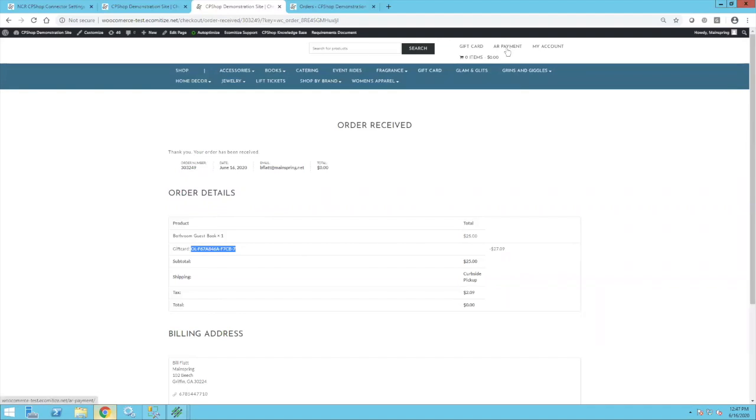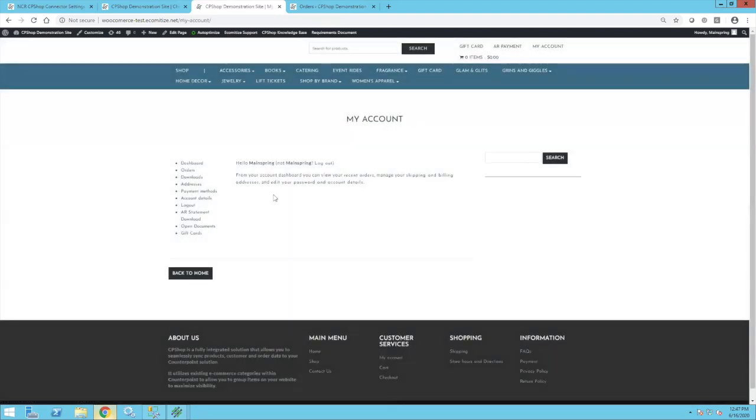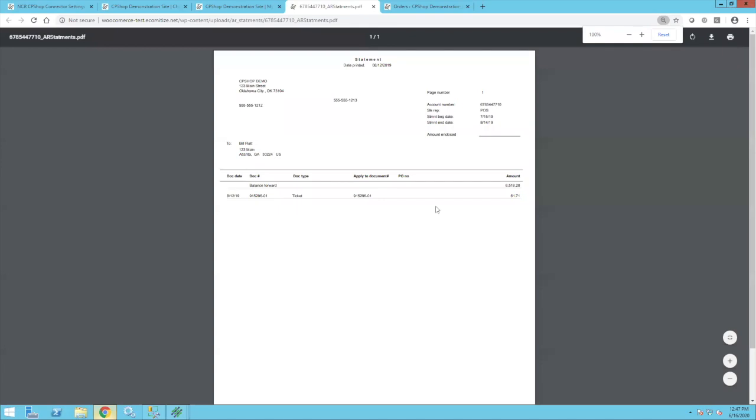And one of the other premium features is the AR interface. Several things can be done with the AR interface. In addition to making payments online with AR, you can pull an AR statement from Counterpoint to the website so the client can retrieve their own statements. This is a statement that's stored in Counterpoint.